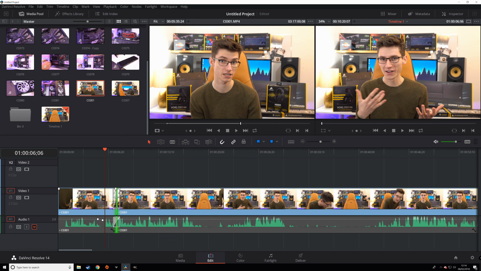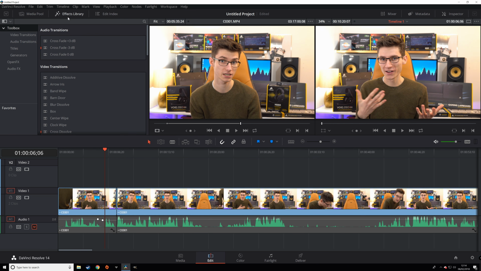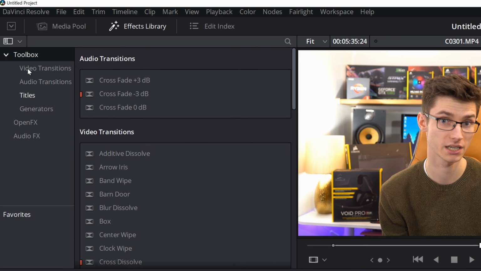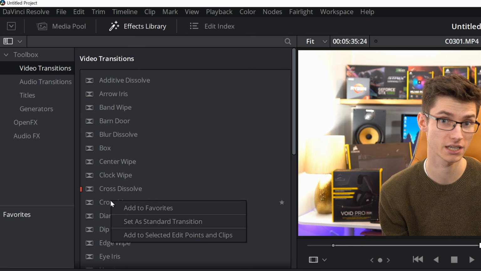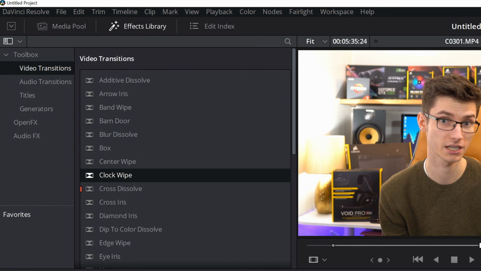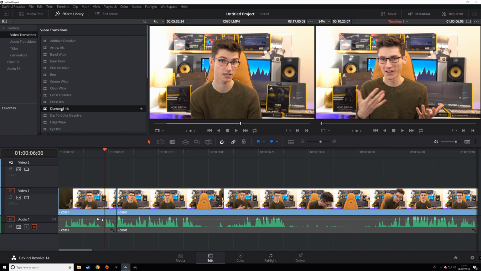But if you don't want a cross dissolve, you go into the effects library, which is over here. And this is where we've got video, audio transitions, titles, so that's text, all of that stuff. And you can see the default we've got is a cross dissolve down here, and I think you can change this. Yeah, set as standard transition. If you right click, set as standard transition, then this is what it will change to when you right click. So let's say we want the diamond iris. Let's change that to the standard transition. There it is, it pops up.